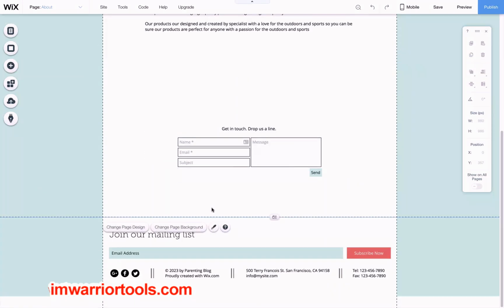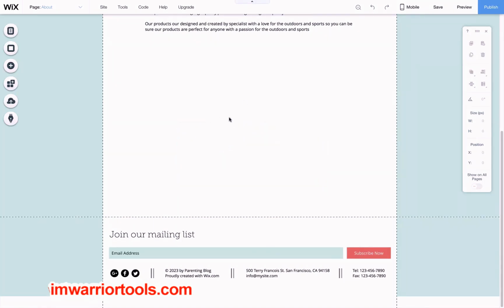Scroll down a bit further and we've got this contact form, which we're not going to use right now. So first of all, I want to remove the text. So I click on it and click delete. Then click on the box and click delete, and you can see they've all gone.